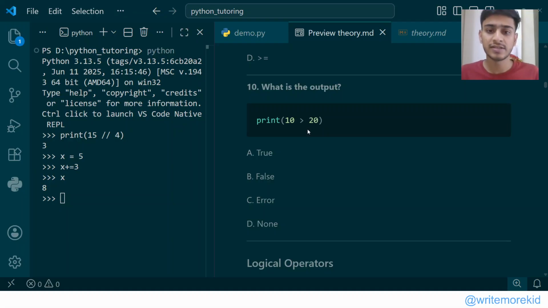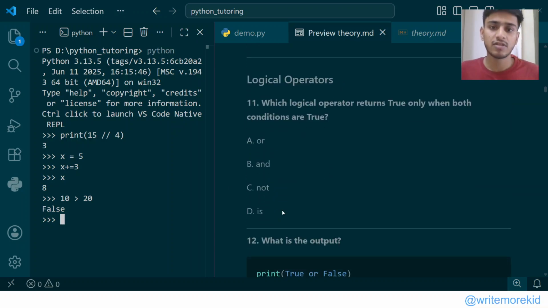So moving forward, what is the output here? So this is a comparison operator. It is comparing two values. Output will be Boolean. True, false, none, error. Anything can come depending on whatever is being evaluated. So now here you can see it is evaluating 10 is greater than 20. So of course it is true, it's a fact. So no, it's not a fact, it's false. So the output we will receive is false. So if I evaluate it, it will give me false. There we go. Moving forward to the logical operators.